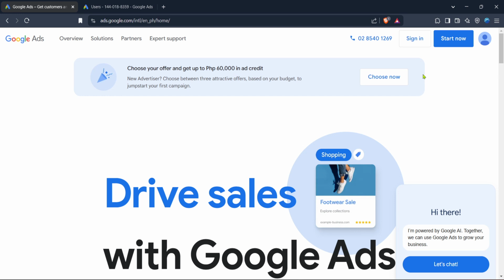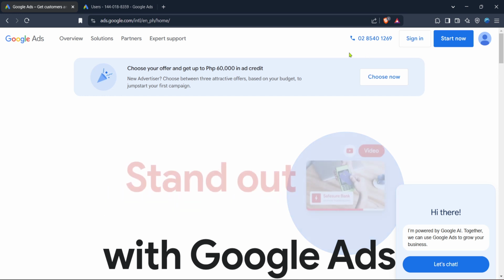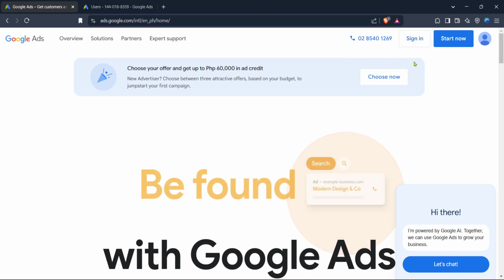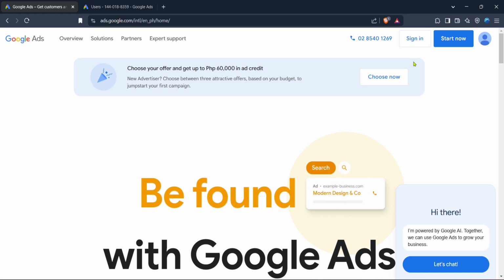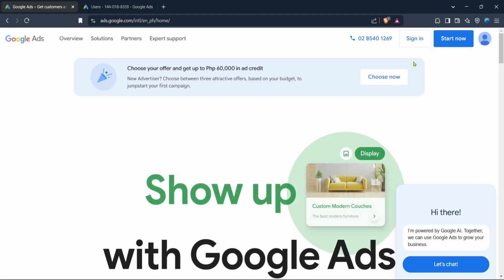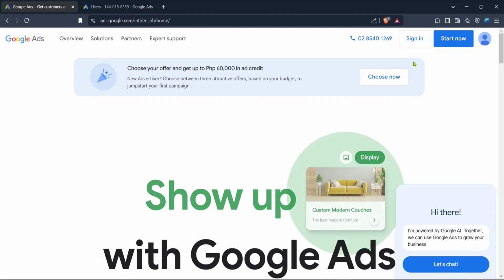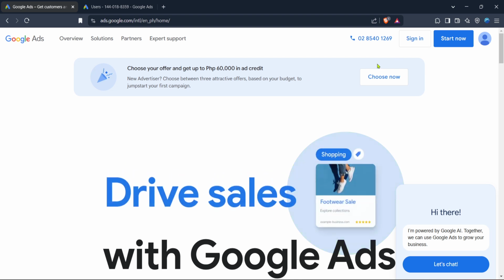First things first, navigate your way over to the Google Ads website. You can do this by opening your preferred web browser and typing in ads.google.com. Once you've arrived at the homepage, look for the Sign In button. It's typically located in the upper right hand corner. Go ahead and click on that. If you aren't logged in yet, you'll be prompted to enter your credentials, so make sure you have those handy.